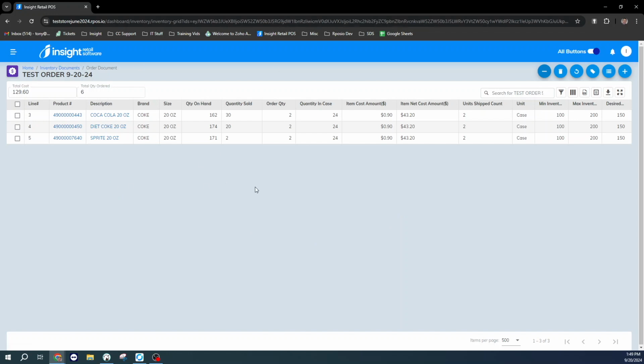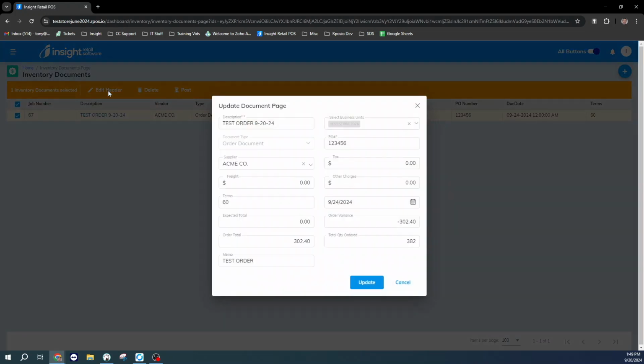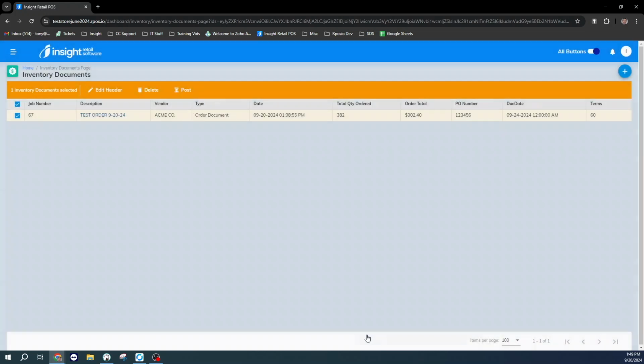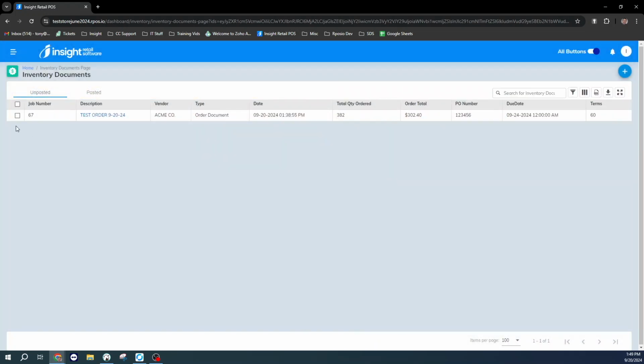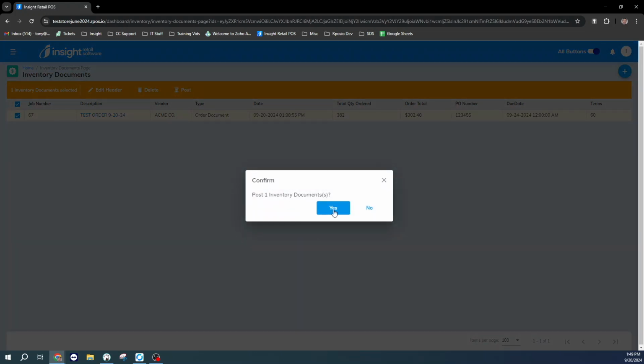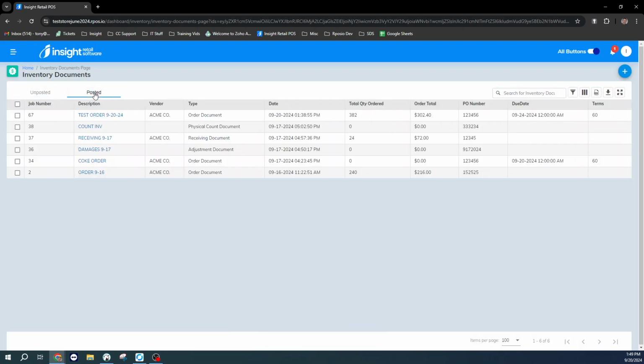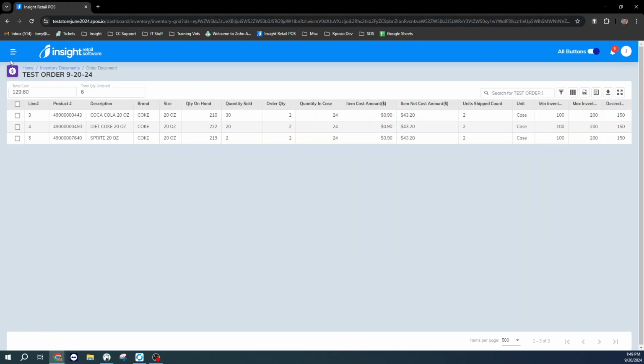So once we're happy with our order, we come back to inventory documents and we see the order in the unposted section. If you'd like to change the description, you can edit the header and change PO number, description, etc. But if you're happy with it, you just click on it right here, hit post, confirm, and there you go. Now it's going to live in this posted section if you ever need to review what came in with that order.